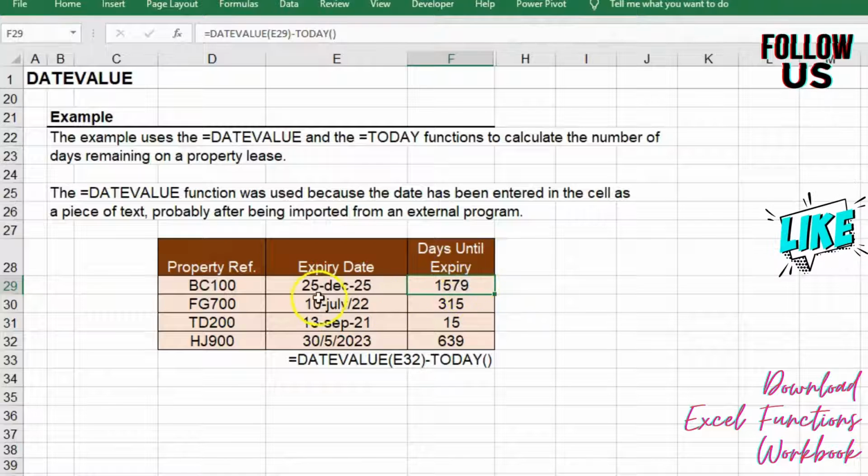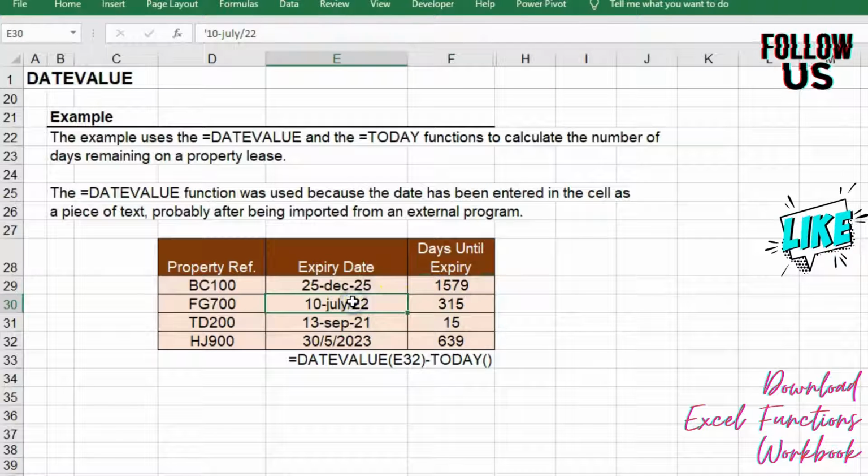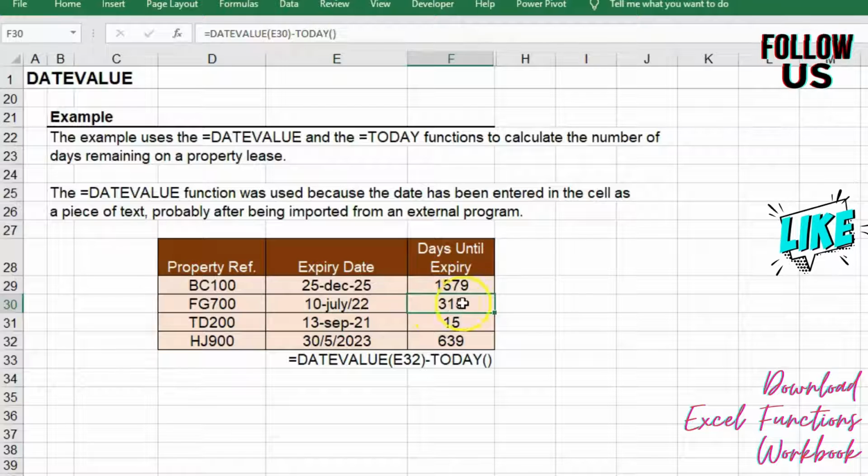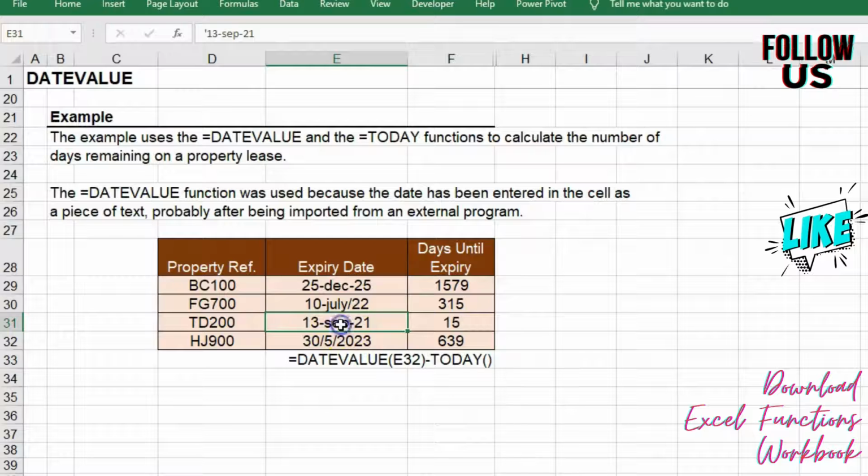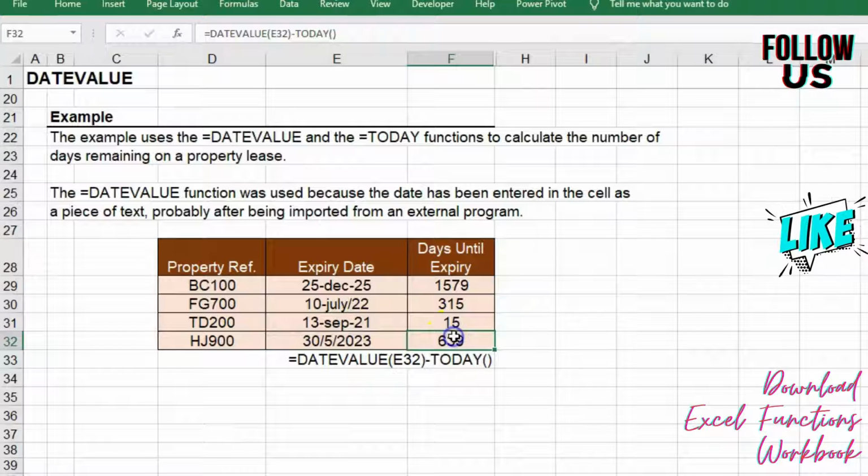1,579 days. So you can see that the expiry date is 25th December 2025. So from today we have 1,579 days. The same thing with this. From this date to today, we have 315 days. From this date to today, 13th September to today, we have this. Now today, by my date, is 29th of August 2021. You can see from 29th of August to 13th September, 15 days, and these also.